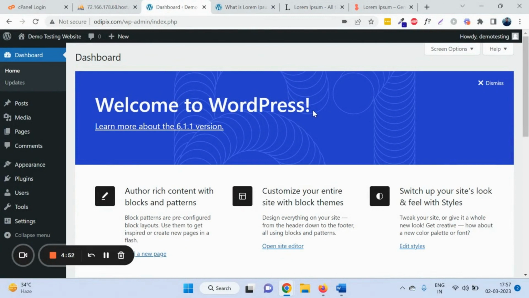So in this tutorial, I will elaborate on several components of the WordPress dashboard. Yesterday I showed you we have already installed WordPress on my domain, that is odpx.com. So the next step is to demonstrate several components of the WordPress dashboard. So here we are in the WordPress dashboard. The WordPress version is 6.1.1, you can see. So the components, let me go through one by one.